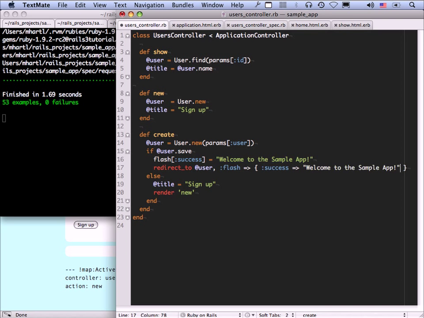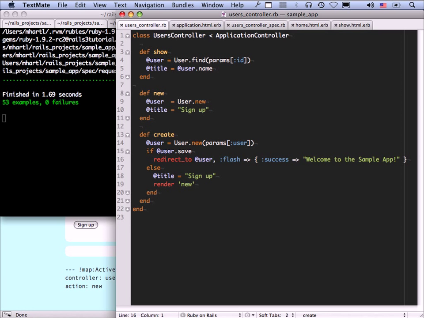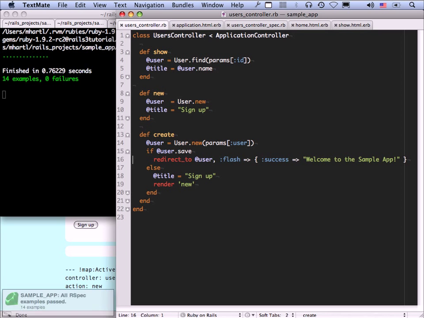Now that we've got a test, it's easy to refactor this. Now you can do it in one line. And in fact, if you use the error or notice keys, you can omit the flash part of this. And we'll see an example of that in lesson 10.